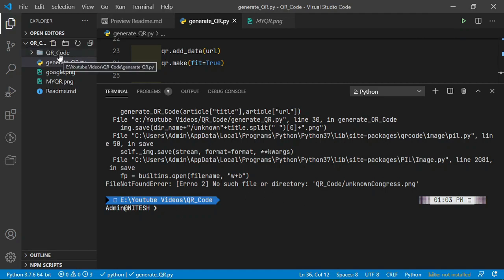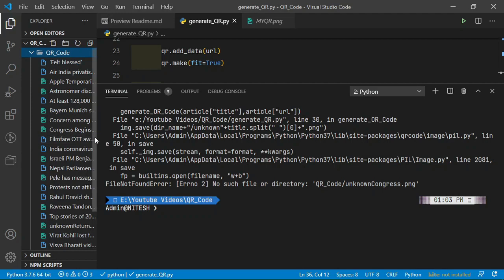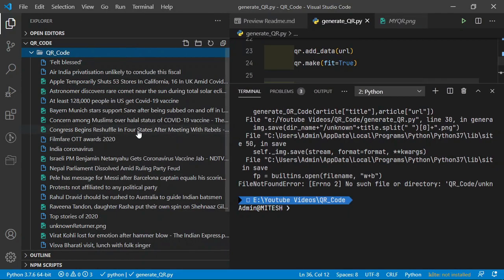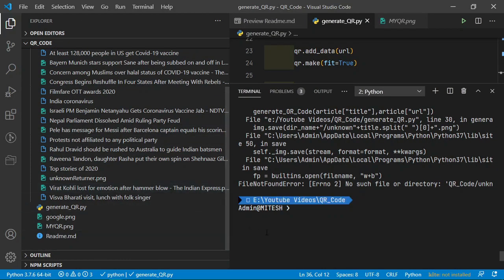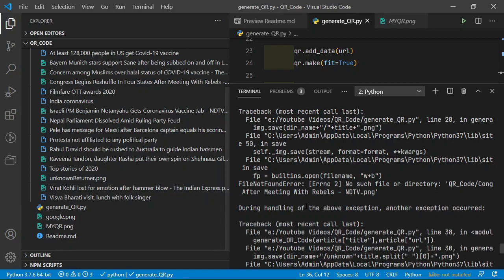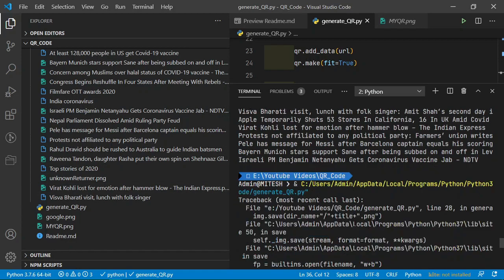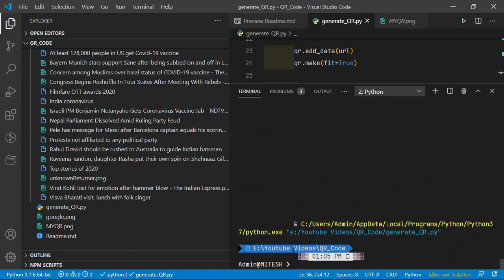Okay, this is creating folder, and yes, I don't know. Okay, here we can see this is running.